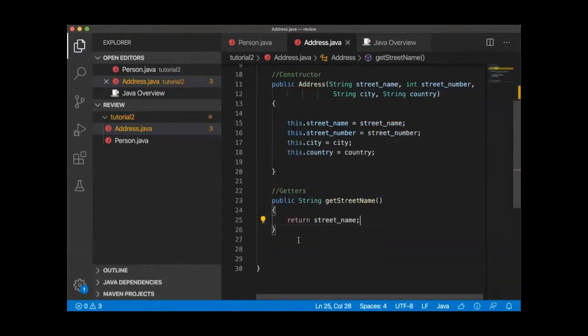So that's a getter. A setter now, again, has to be public. Since it's not returning anything, it's just basically setting the value of an instance variable, we put void to indicate to Java that this method doesn't return anything. We can call it set street name.